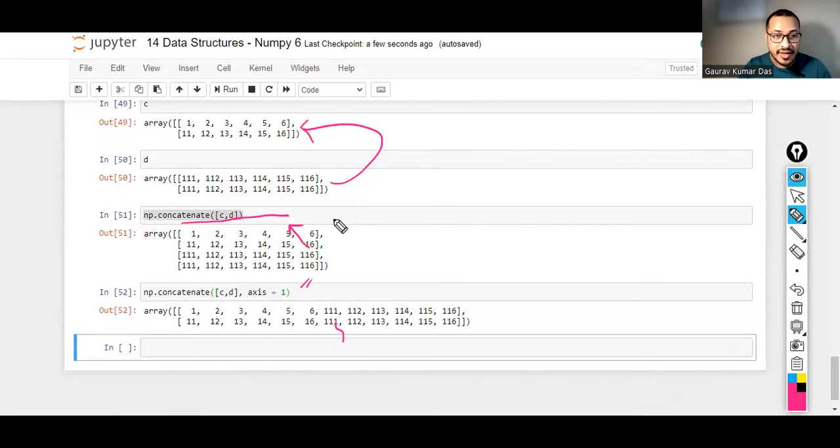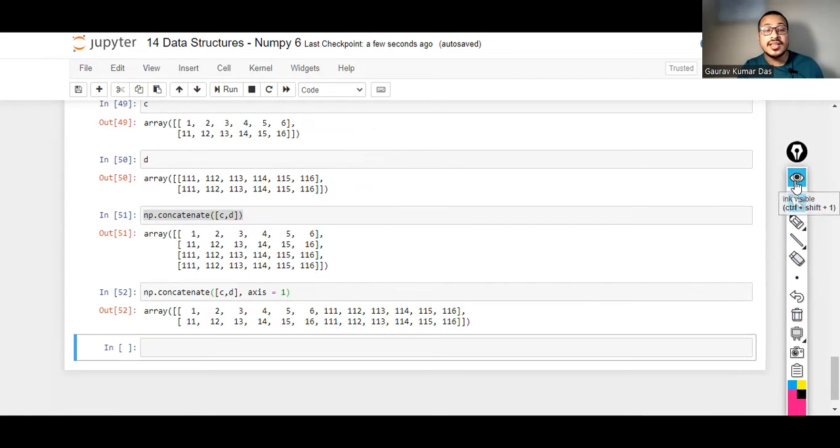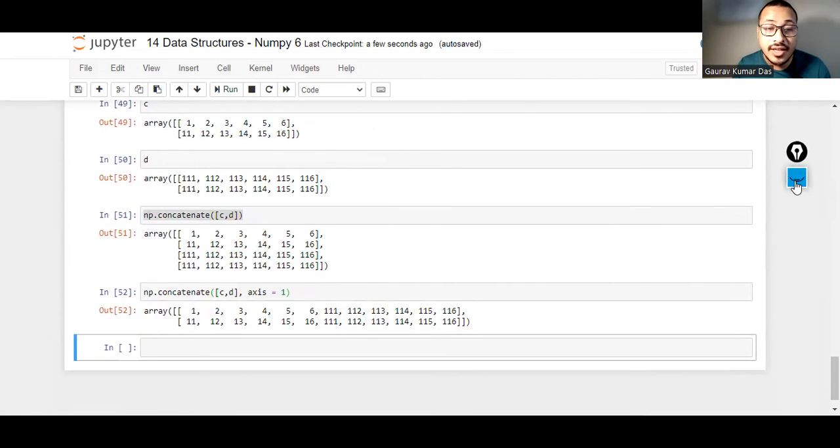So such joining is called column-wise joining because you're adding more columns to it. However, this is called row-wise joining because we're adding more rows to it. So there are two kinds of joining you can do. One on top of the other, which is called row-wise combination, or one side by side, which is called column-wise joining. And axis equal to 1 basically means you are telling the machine to join it column-wise.